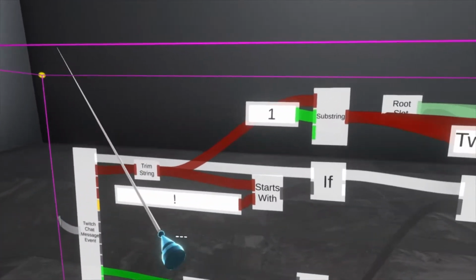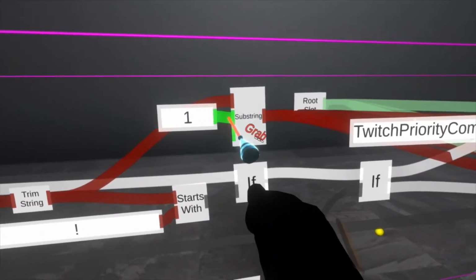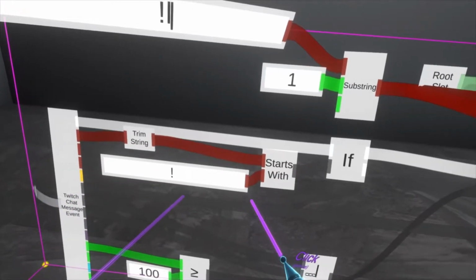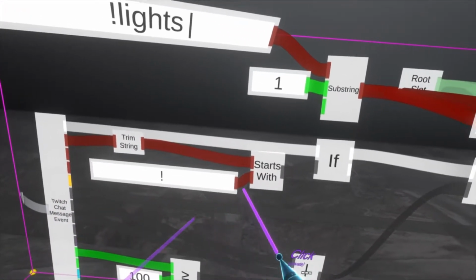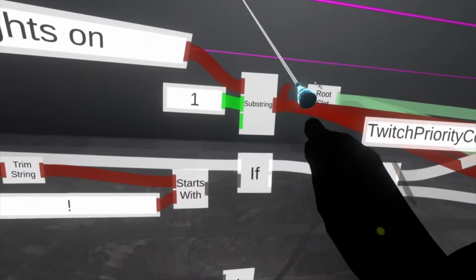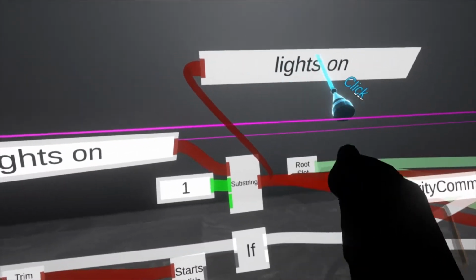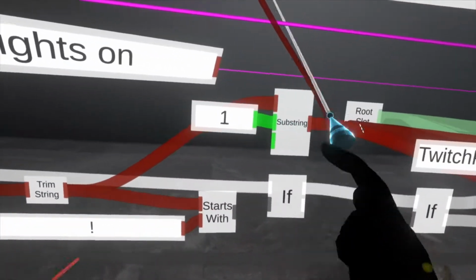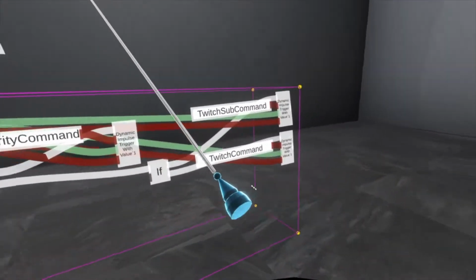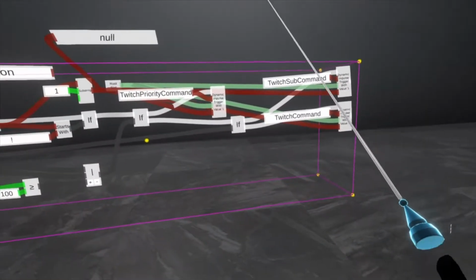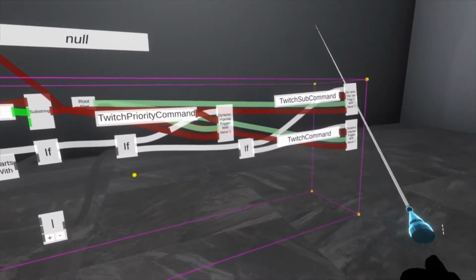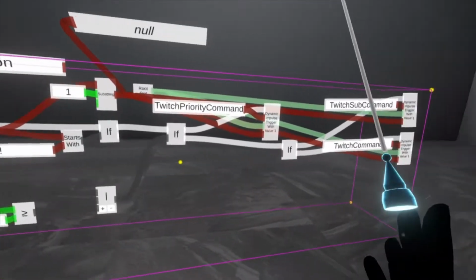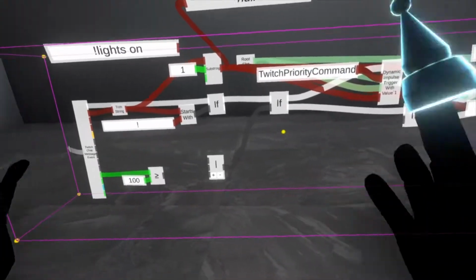So all this does here is it takes the exclamation mark off. So if I pull this across and I put in exclamation mark lights on, and I pull this, you'll see it's just taken the exclamation mark off. Let's hook that back up. This is the core of the whole house. Every single Twitch command gets triggered from here. And this is the only part of logic in the house which has Twitch command logic within it.